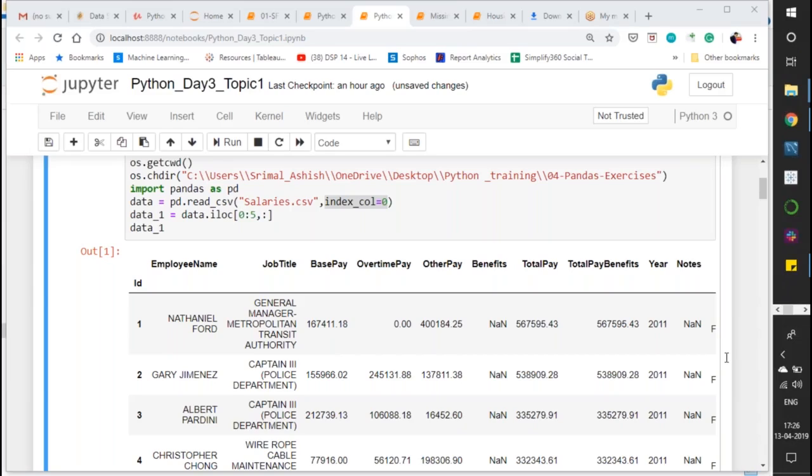The question is, why are we using index_col equal to 0? Rakesh, are you on the line? Yeah. So please tell us why we are using index_col equal to 0.